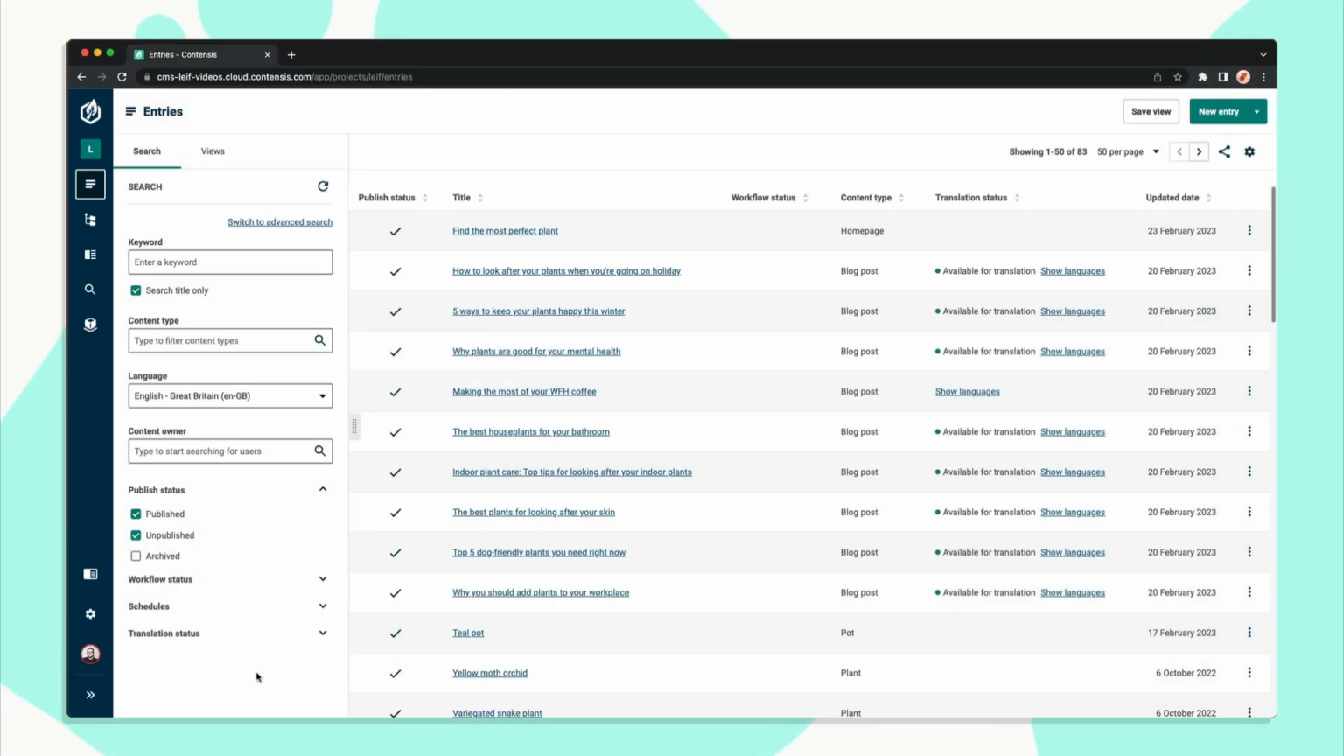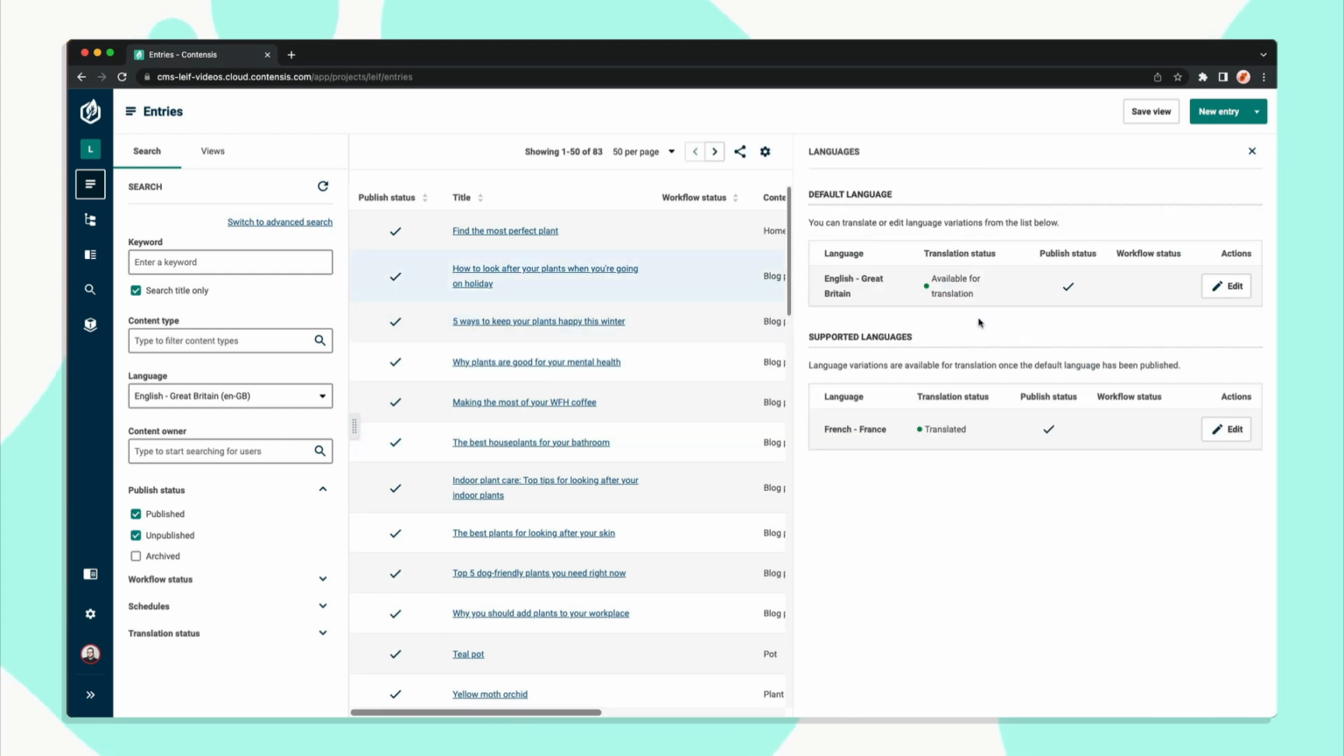If you're using Contensis to manage multiple language variations of your content, you can see a representation of its structure in those different languages using Site View. You can see here that we have some French translations for our blog content.